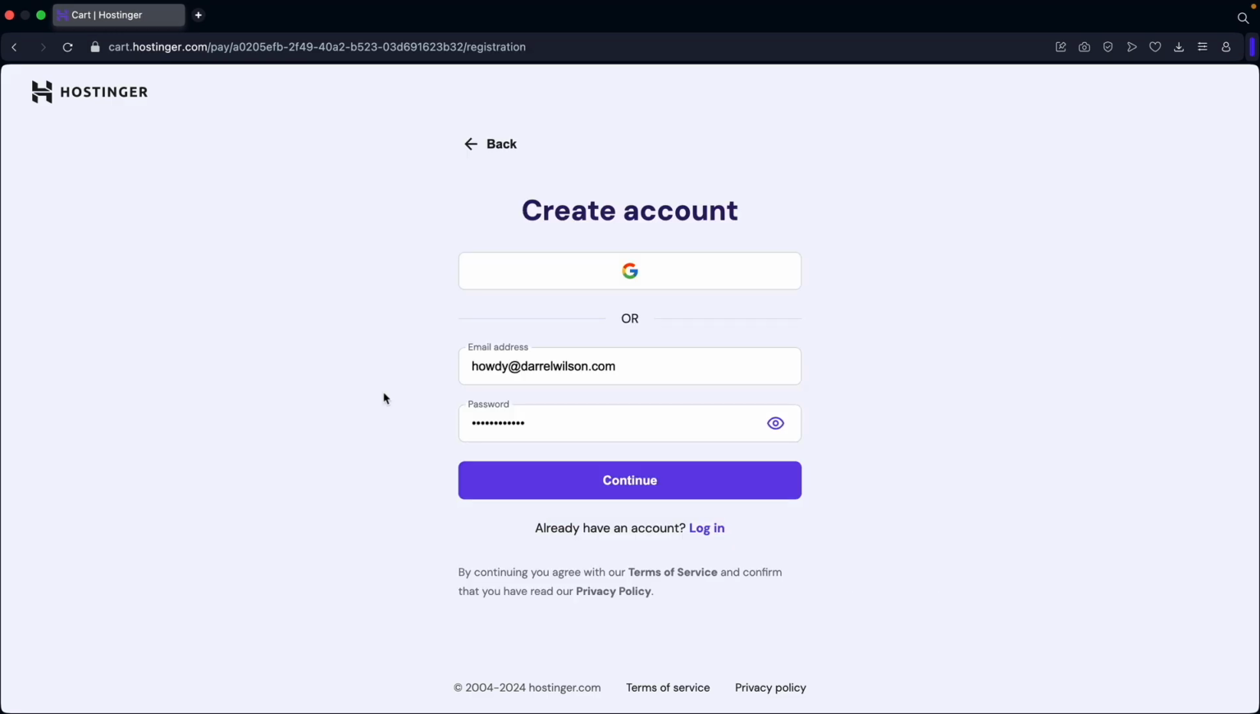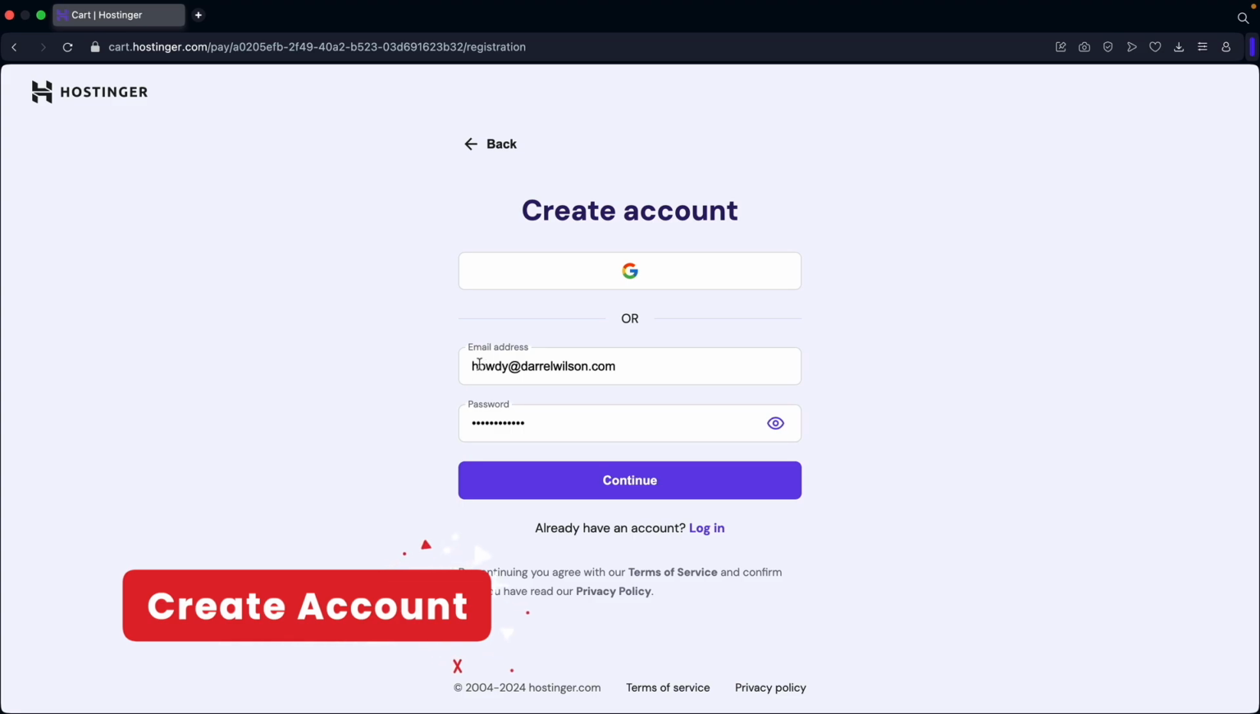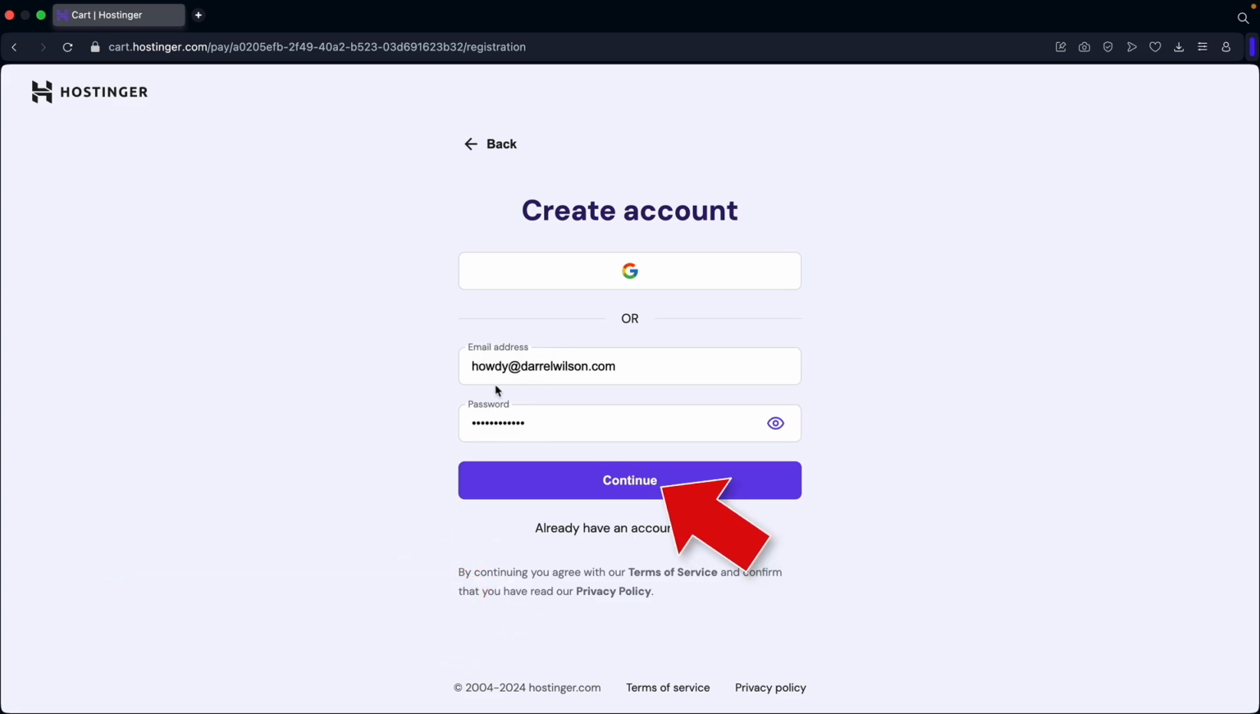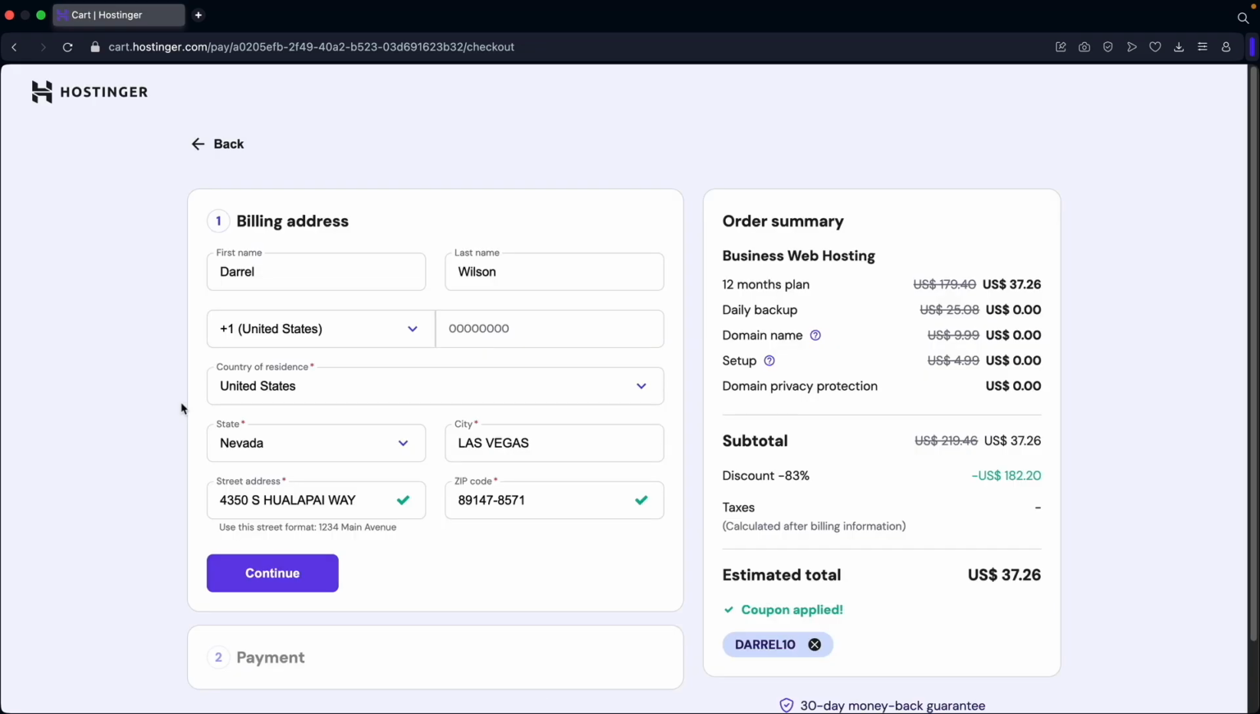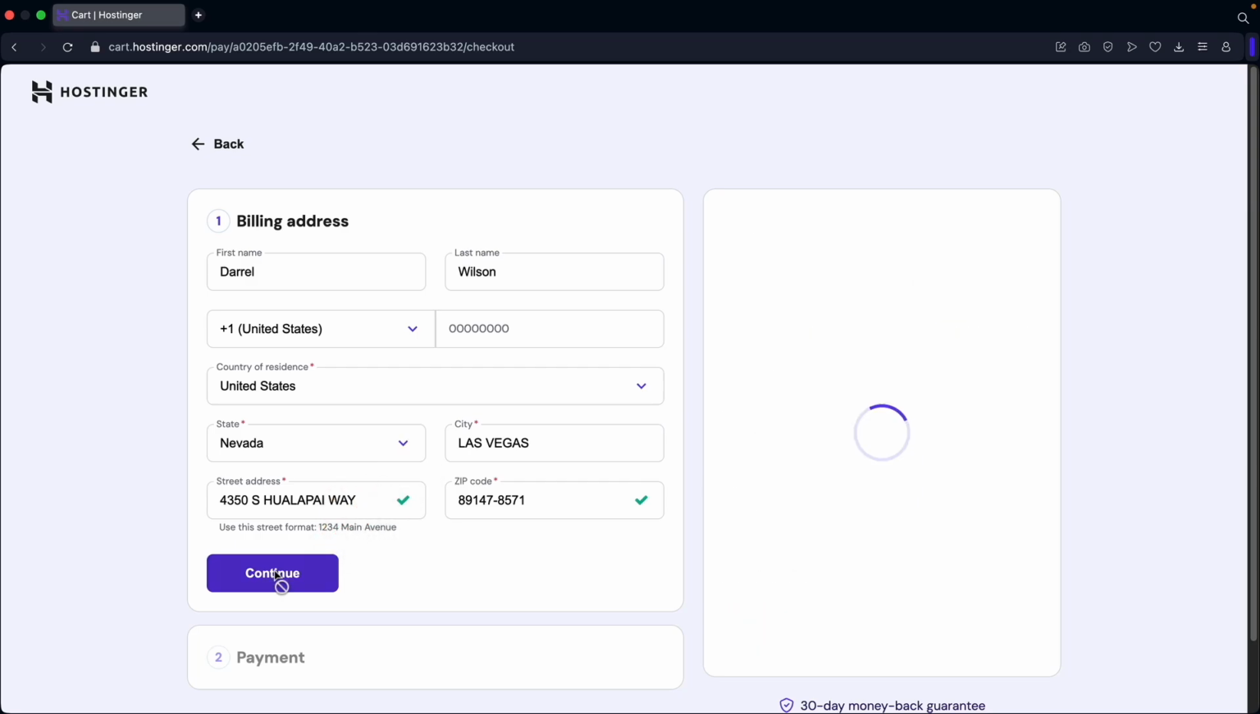On the next page, you'll go ahead and create an account. So you'll put in your email address, and then you'll put in a password for your Hostinger account. Once you put in these credentials, you'll then click on continue. And on the next page, you'll go ahead and fill out your billing information. So you'll put your first name, your last name, your country, and all of your billing information. I'll then click on continue.